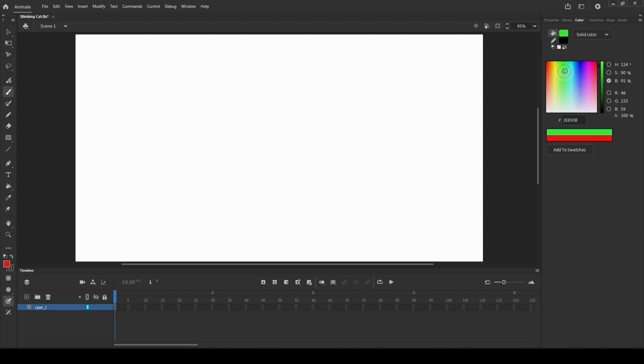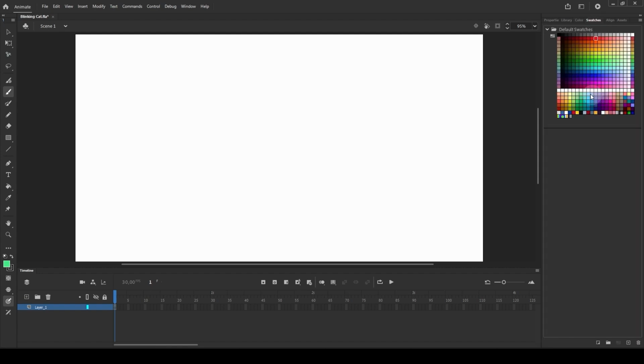To do that, I can mix a color over here, or I can go to the swatches and pick any of the pre-made colors that I have. I will use this pinkish color right over here, and I'll try to make my cat character.